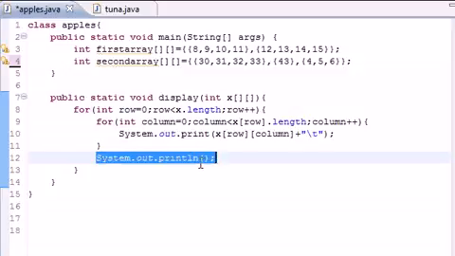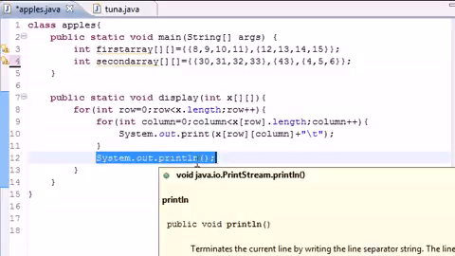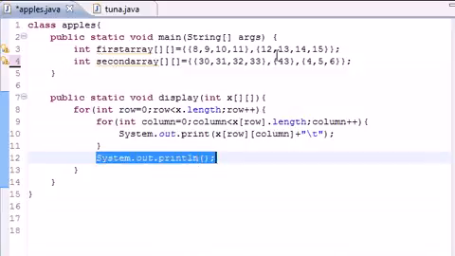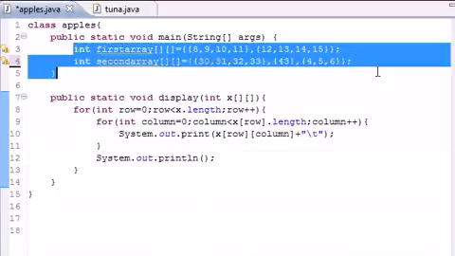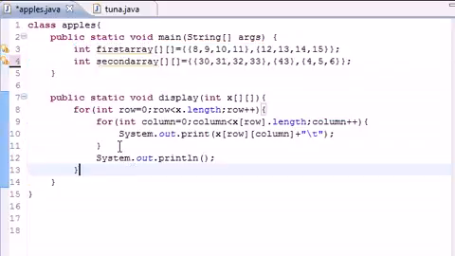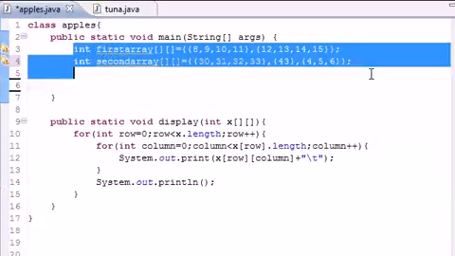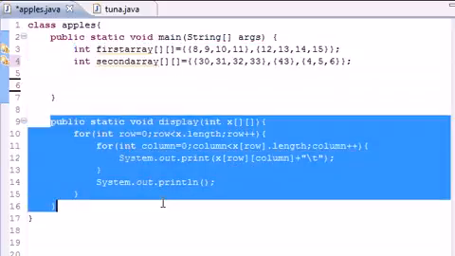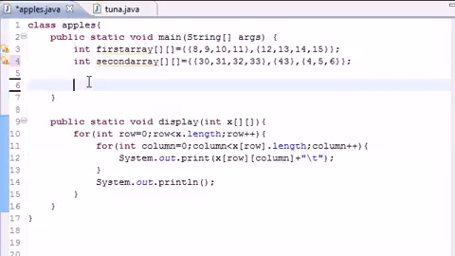If I didn't have this, it would print everything all on one row, and I don't want that, so that's why I added this. So now we have a couple arrays, and we have a method to print out those arrays. Let's make sure I got my curly brackets in right. There we go, should be good. So now I have arrays, a method to print out those arrays. Now let's actually call that method.